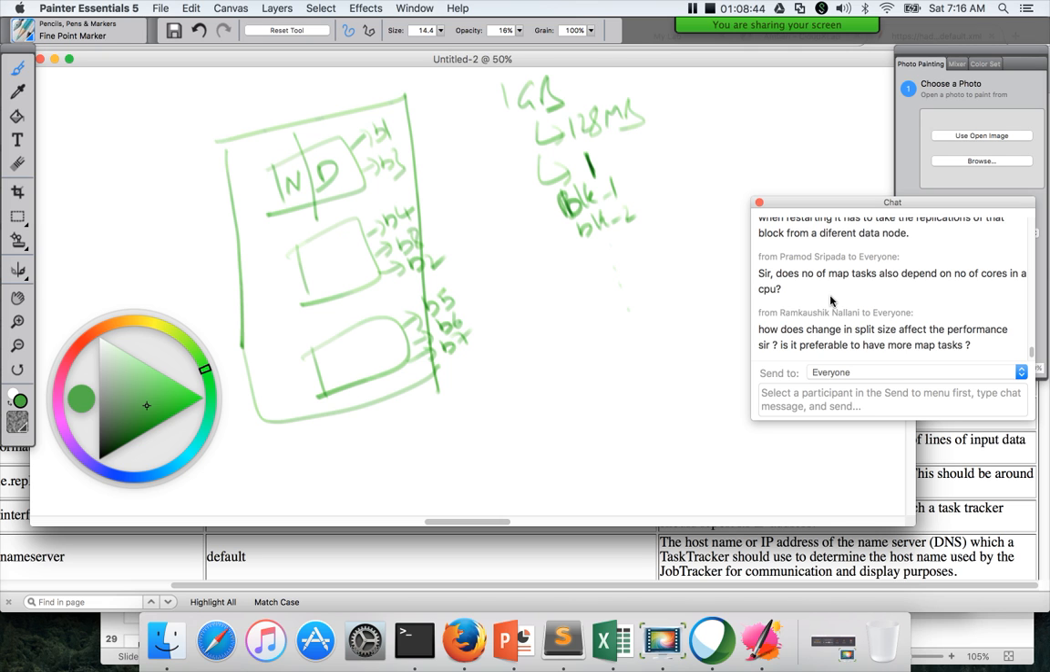So the question from Pramod is, does number of map tasks also depend on number of cores in a CPU? So there are two things. One is number of map tasks that need to process the data, and the second one is number of map tasks that can concurrently execute. Whatever you are saying is about number of map tasks or reduce tasks that can concurrently execute, that are dependent on number of cores and CPU. That is different. Here we are talking about number of map tasks that will be taken to process the data.